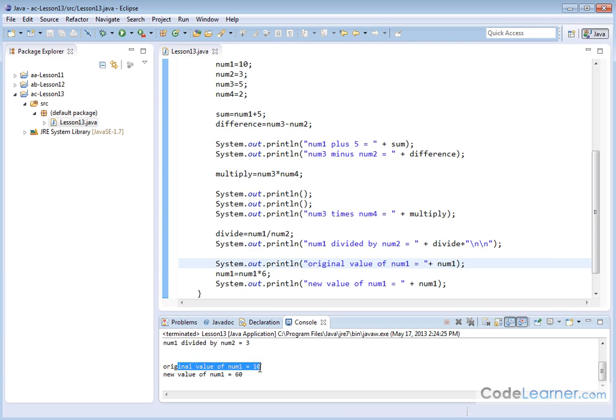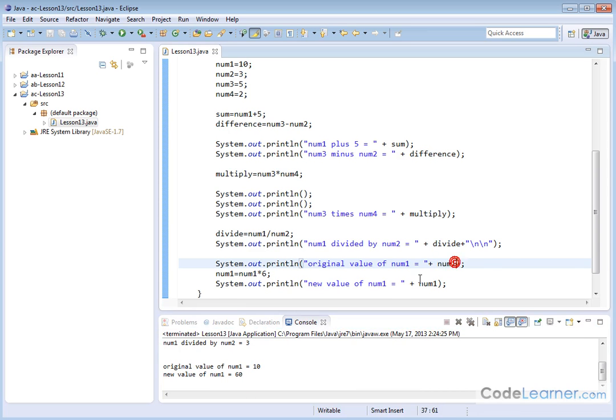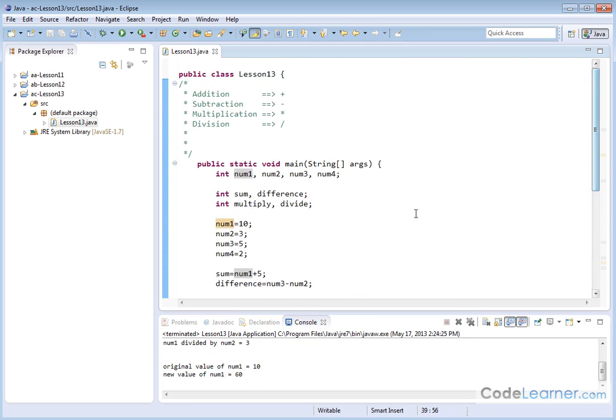So let me go ahead and hit this guy, and then we will go over here. So the original value of number 1 is 10. The new value of number 1 is 60 because we've multiplied by 6. Notice in both cases I'm outputting the value of number 1 through the print statement. But because I'm overwriting it, of course, a new value gets printed. So that's enough for this lesson.